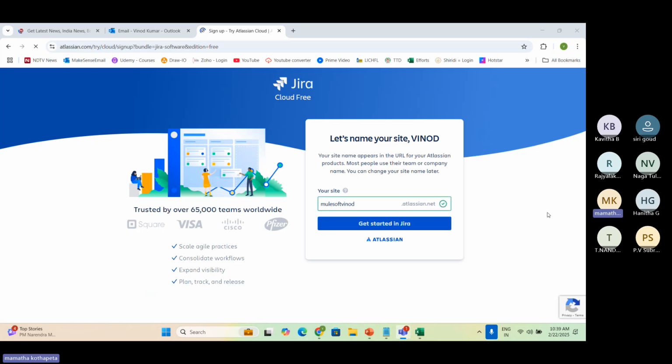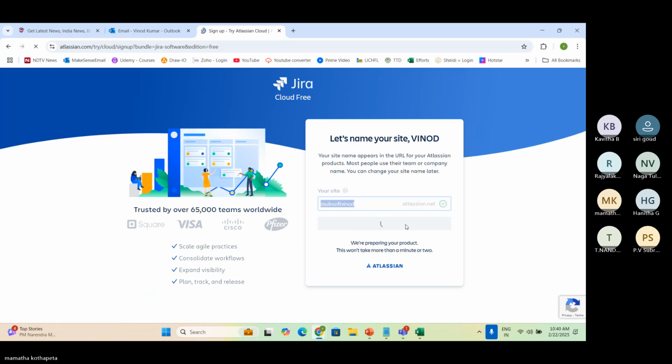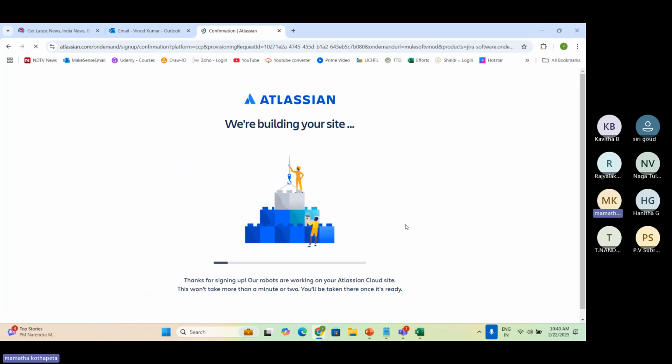Okay, now it says this is important. It is asking for your site name. You can give it a different name, but I'll just use it as it is. This is how your admin, or your customer, whoever is managing this Jira, will be creating a project like this. So what I did so far is I created a project, I gave a username and a password, and it is building the free trial version for me.